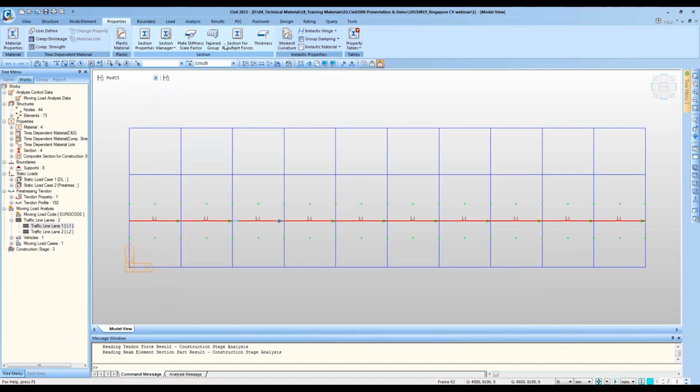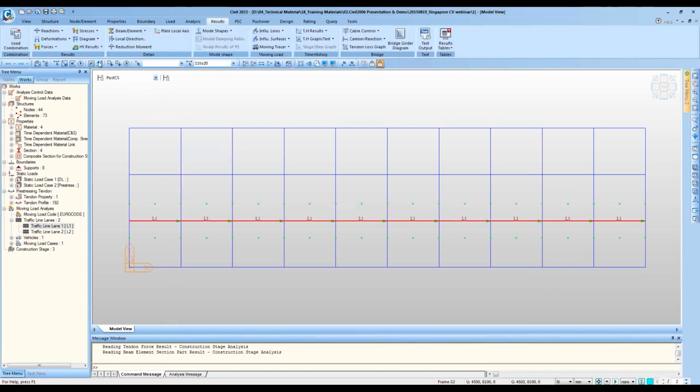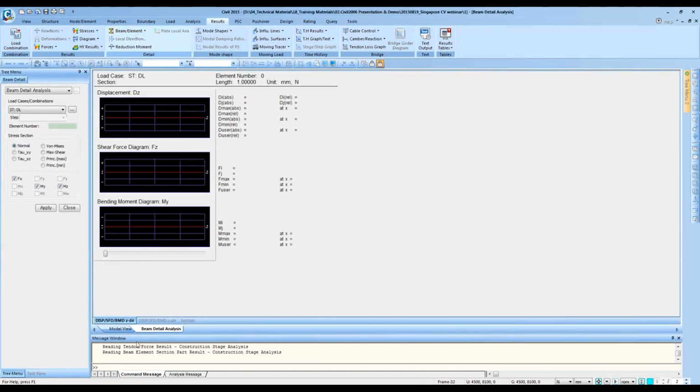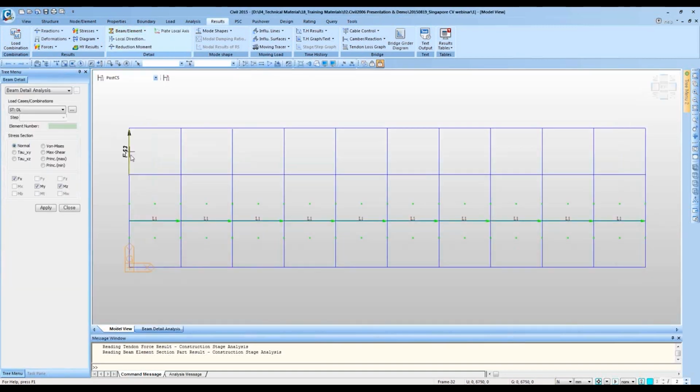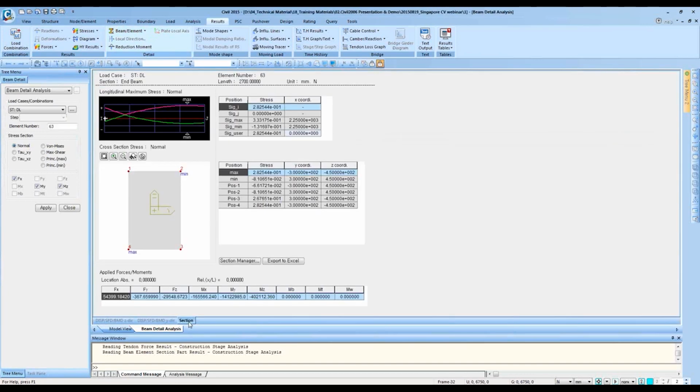In this case, after performing analysis, if we go to the beam detail analysis function and then select the desired element in the stress, at the moment only 4 points are there, but if you have additional points, you can see the additional lines in here. So additional point stress can be verified as well.